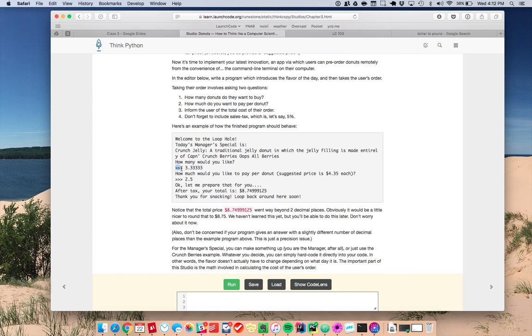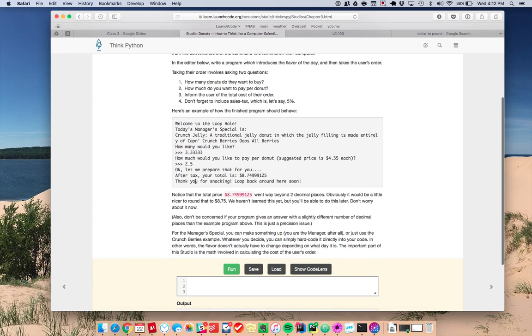So remember that the 3 arrows just means that is the input that the user is typing in to the program. It doesn't mean you need to print out 3 arrows or do anything like that. That's just signifying that when we prompt them with how many would you like, they're going to type in this specific example, 3.33333. How much would you like to pay per donut? We're going to ask them that question and give them the suggested price, which again, you can change and make up however you like. And then we're going to take in their answer. In this example, the user types in 2.5 as the dollars and cents. They want to pay $2.50 per donut.